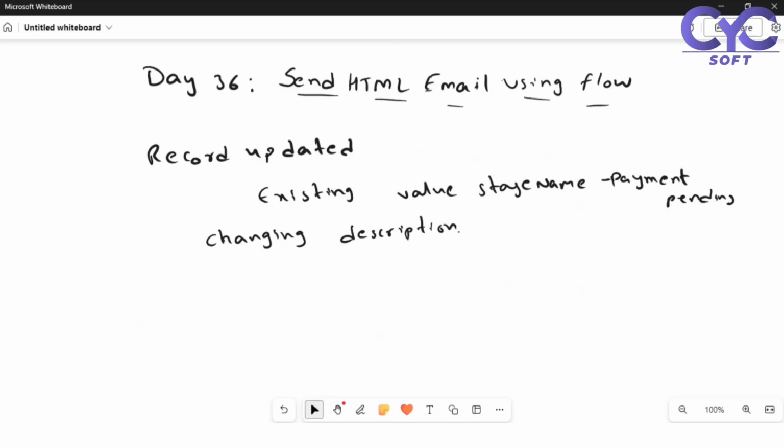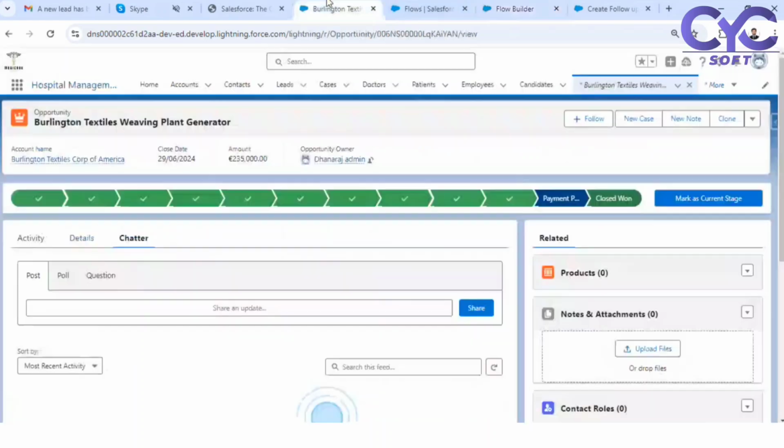Right? What will happen? That means the record is updated, so immediately it is going to fire. So see here, when you open this particular opportunity, I have updated it from closed one to payment pending, the first one. The first option: the flow fires and the message has been posted here.